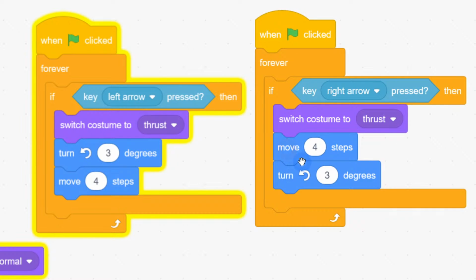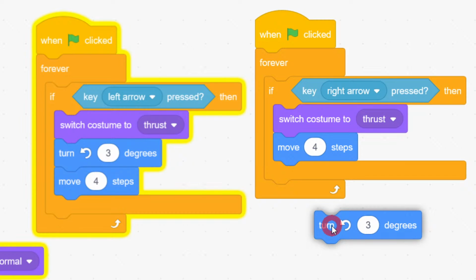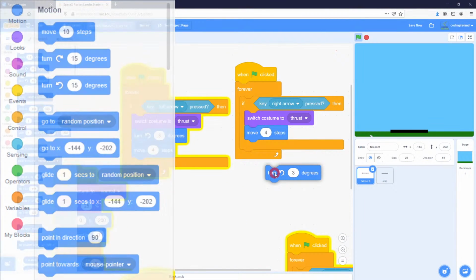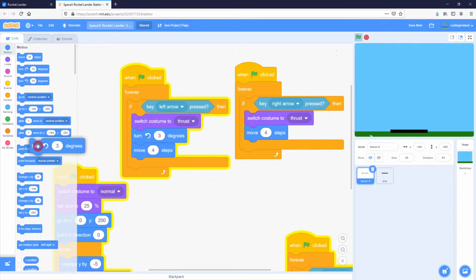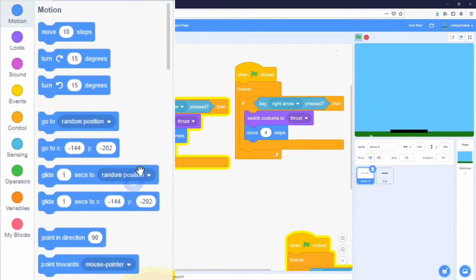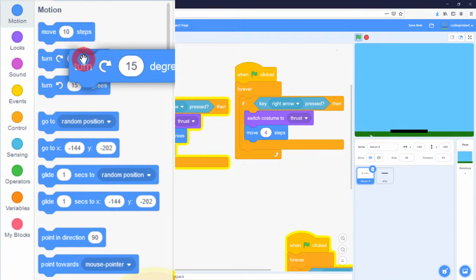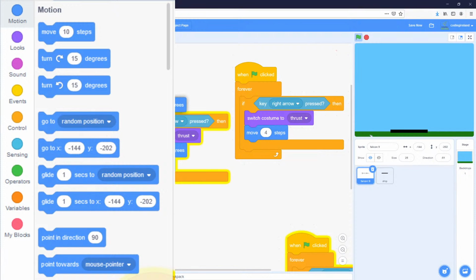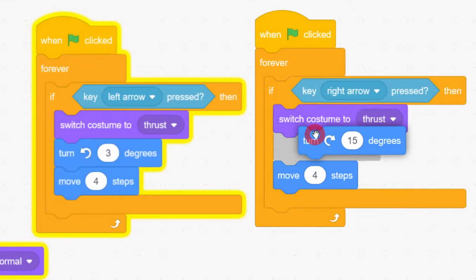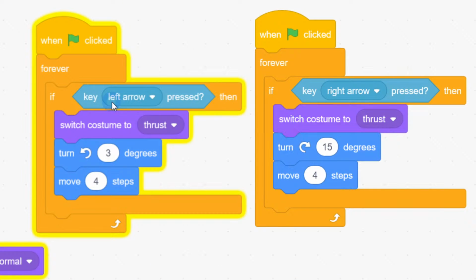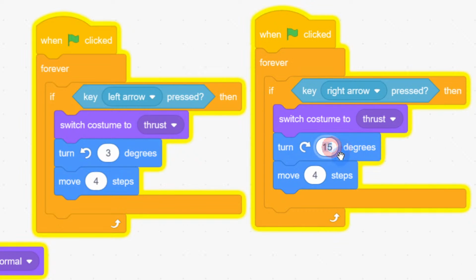And I'm going to move my 4 steps up above this so I can break out this bottom one and throw it away because I don't want it. And then into the motion toolbox, and this time the turn clockwise degrees, so the second block. And I'll put that inside here. So you can see for the left arrow, we're turning anti-clockwise. For the right arrow, we're turning clockwise, and we'll go 3 degrees.